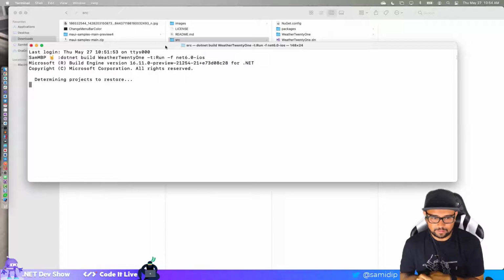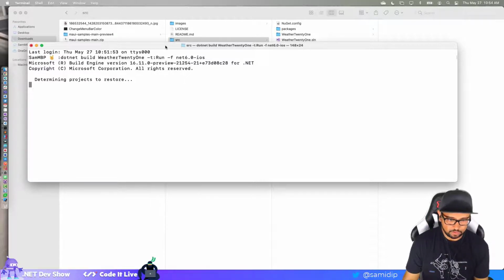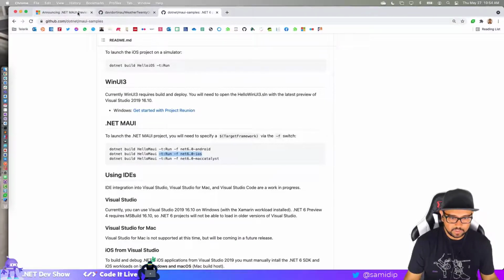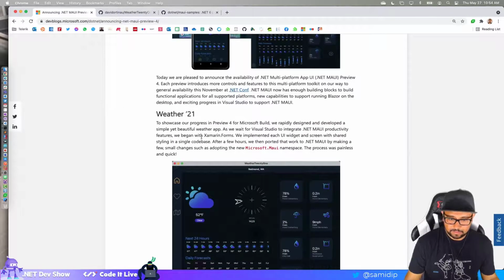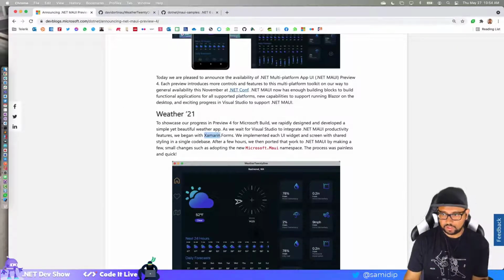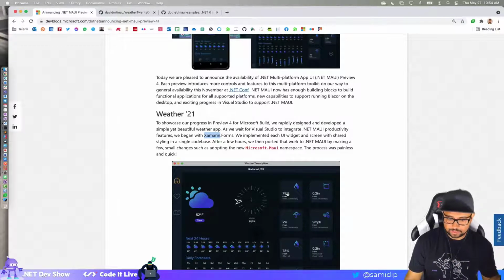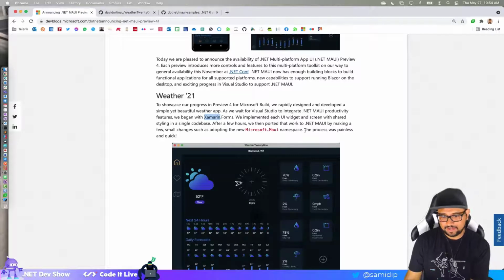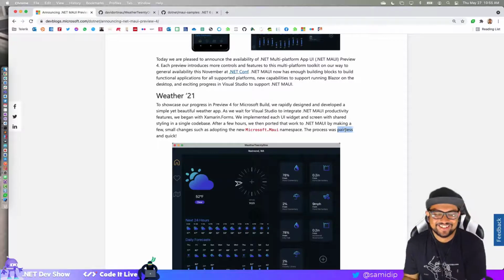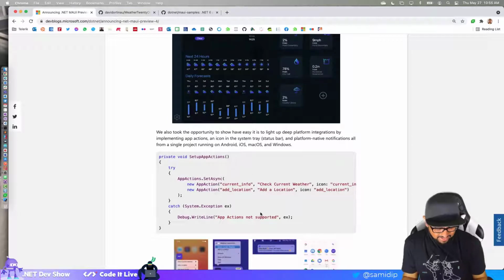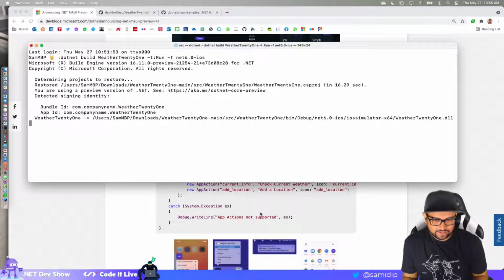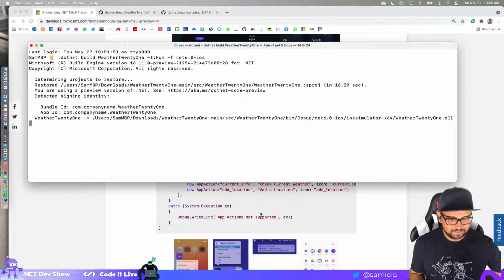It is a nice looking app, and what is interesting while it's doing it is David said they actually built this in Xamarin Forms. Yeah, so they began with Xamarin Forms and then they ported it over to MAUI. Changed some of the namespaces. The process was painless and quick, with some air quotes. But it works apparently, and yeah, these actions are nice. Okay, it's doing its thing.